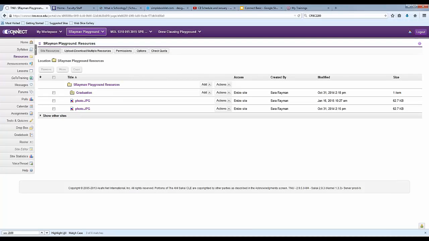This is where you would upload all of your resources for your class. So if you wanted the technical requirements for the class, best practices, or any weekly lessons, anything like that, if you don't want them in the lessons window, you can upload them here just as extra resources for the students. So now that I have that photo within my resources, I'm going to go back to my home page.